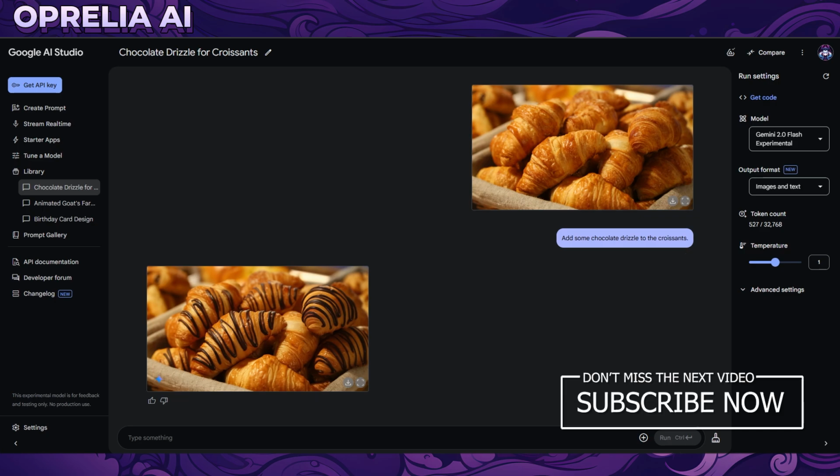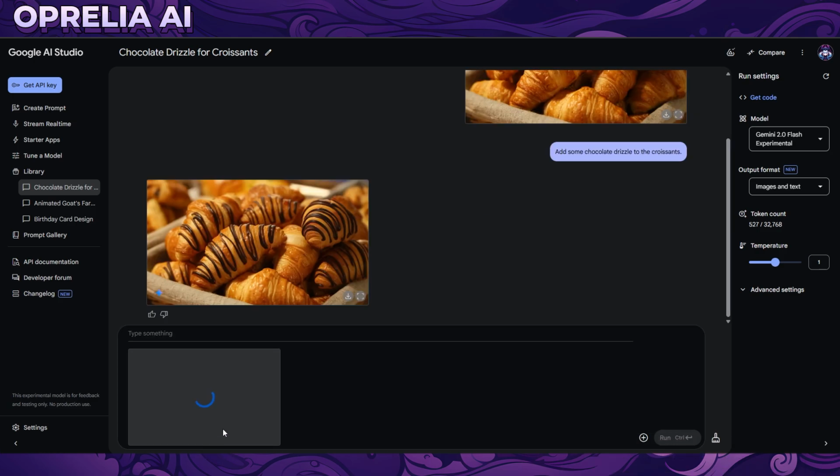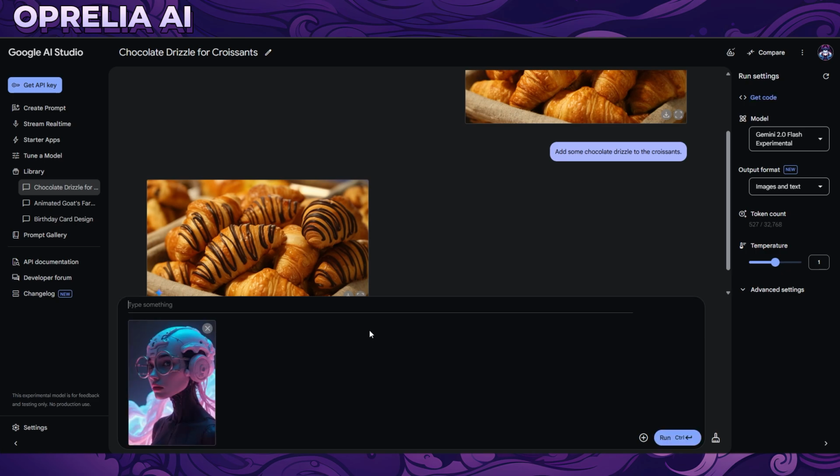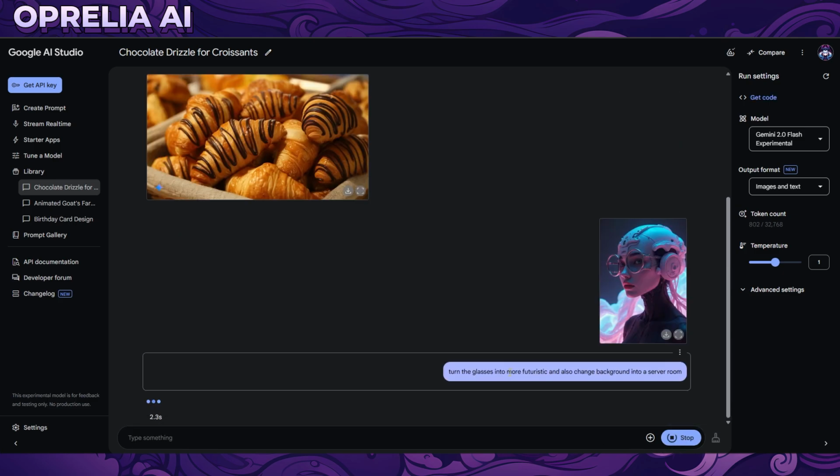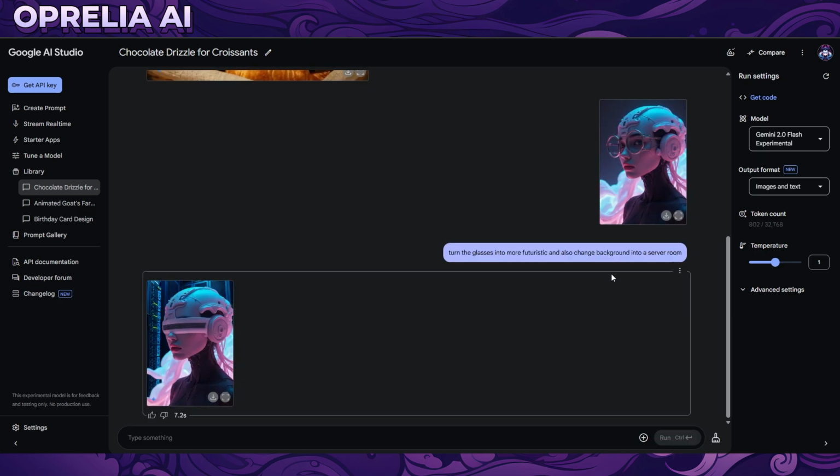We can add any type of image over here, and the consistency will be different. So here's an image that I was able to prompt out, or maybe it's somebody else's prompt. You can upload it here, and it usually takes around 4 seconds to prompt these things. And we can say things like, turn the glasses into more futuristic ones, and also change the background into a server room. So maybe this character is hacking or something, and it usually takes around 8 seconds to make changes on these images.